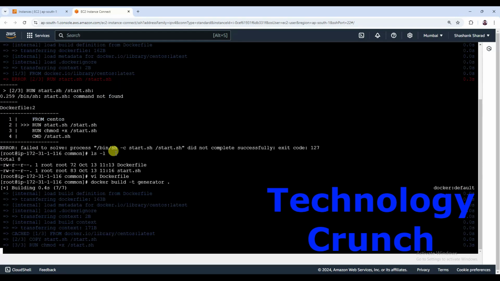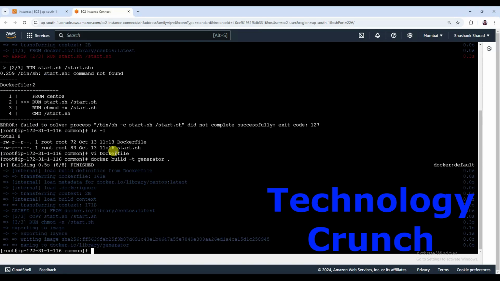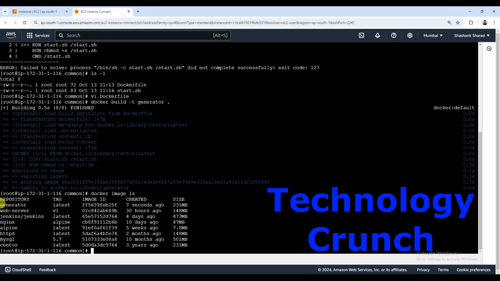I think the image is ready. Let me show you the image with the help of docker image ls. So the generator image is ready. It has the latest tag and its size is 231 MB. It was generated 7 seconds ago. Also, I am creating one more directory inside the mnt and common directory.